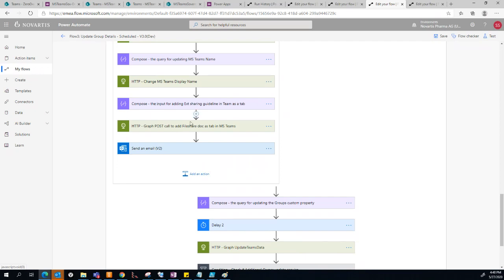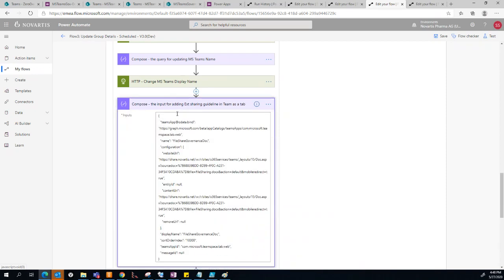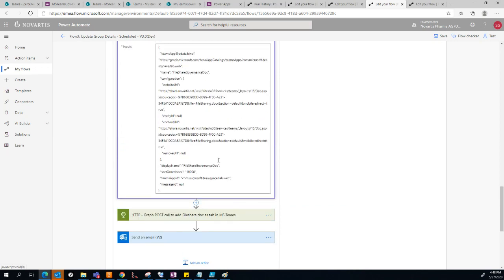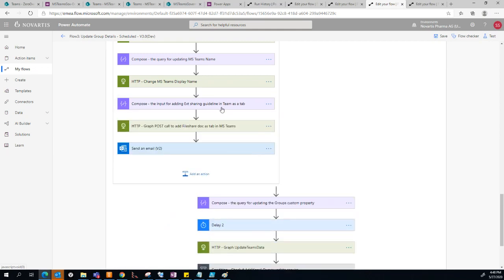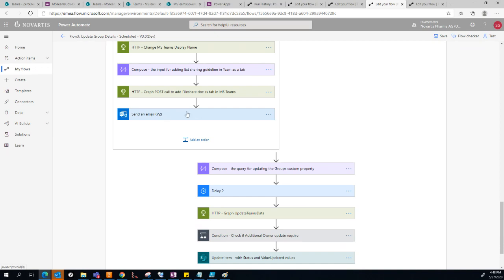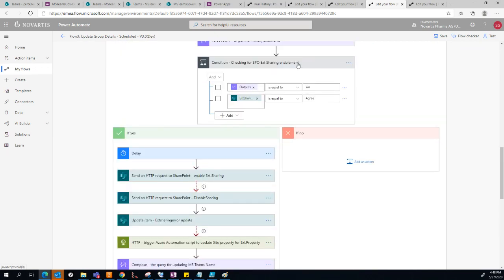And then the last step with external sharing is that right after enabling external sharing, we add another tab into the general channel as a website hosting the file sharing governance document. This will be the best practices that a team owner should follow when it comes to file sharing and external services. And the last step, which is not yet confirmed but most likely, is that an email will go to the support organization saying we have enabled external sharing for this specific team, the owner has given consent, and here is the form and all these details. So that is for the external sharing piece.